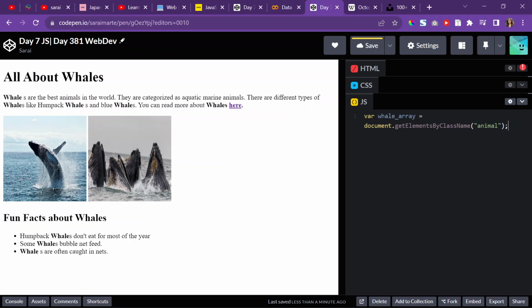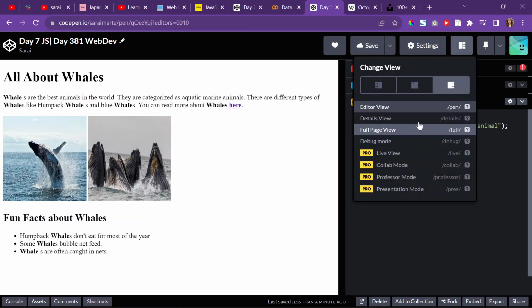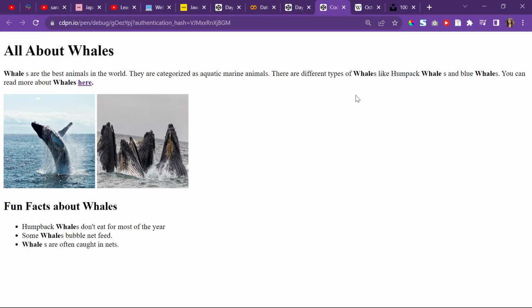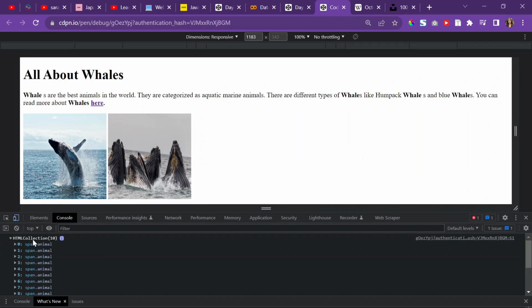But here's the thing, this function returns an HTML collection, which is like an array, and a list actually. So I'll do console.log and actually show the whale array. It's not a list, but I like to think of it as a list because it's easier that way. Let me open it in debug mode. All right, Control-Shift-I to open developer tools, and you'll see that it pops out an HTML collection, and I can see that it's a collection of 10 items, and this is an array, right?